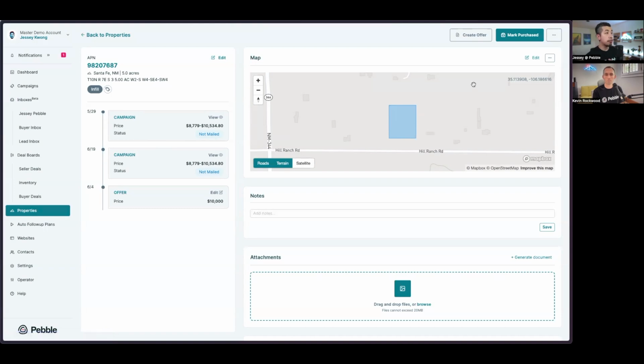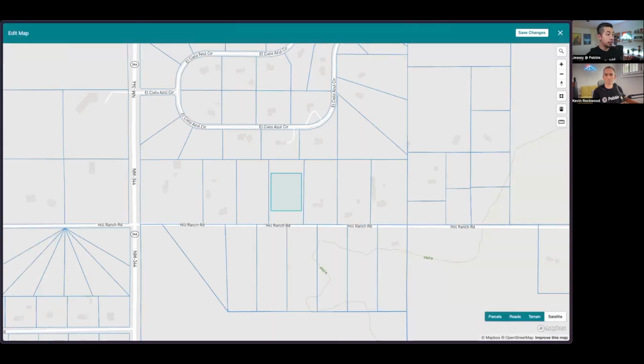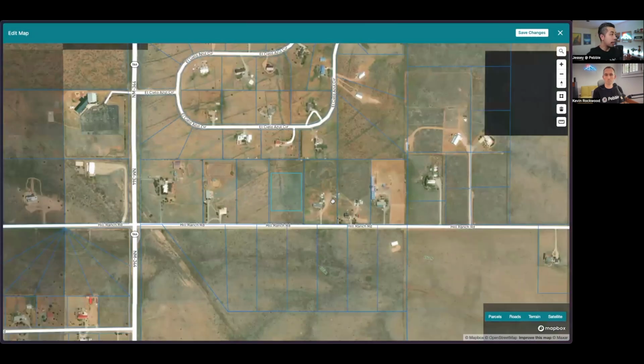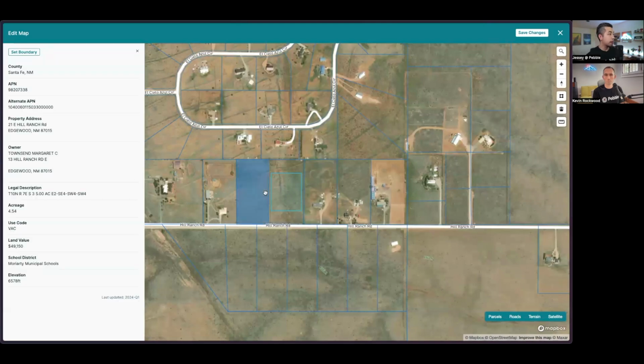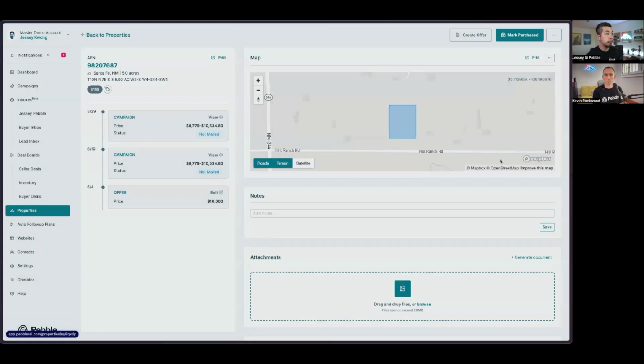On the right here, we've got a map functionality. I can literally see my property record here. I can actually go into the map view here, look at the satellite. I can even look at property data of neighboring properties. That's all here with my property record.